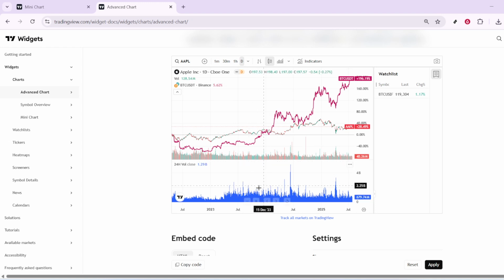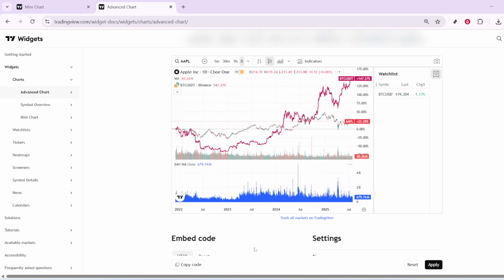By following these steps, you can leverage rich charting capabilities in your own digital spaces, empowering your analysis with advanced data visualization tools.